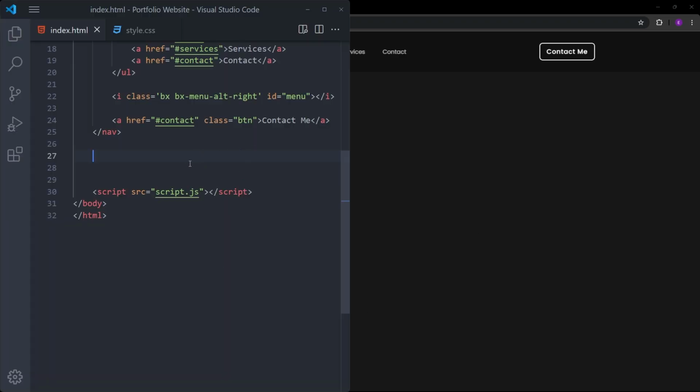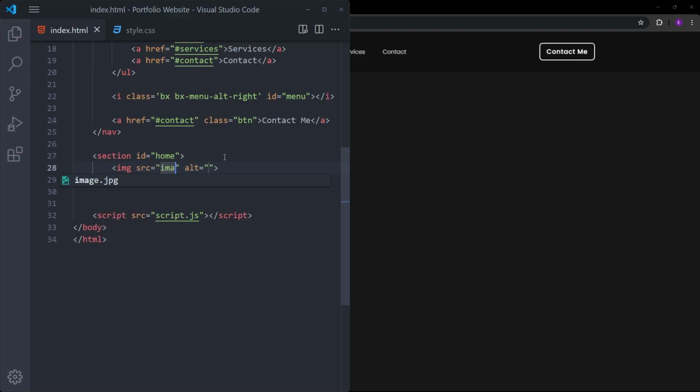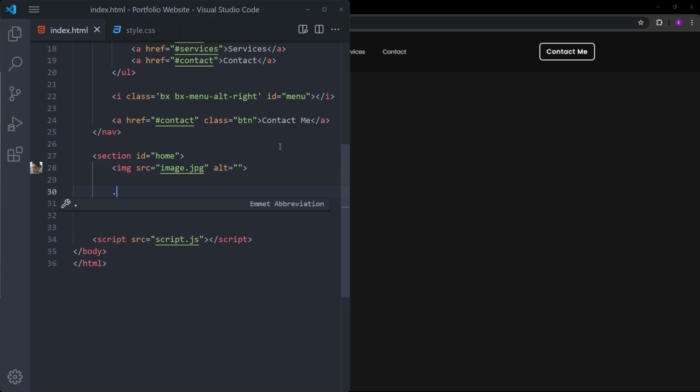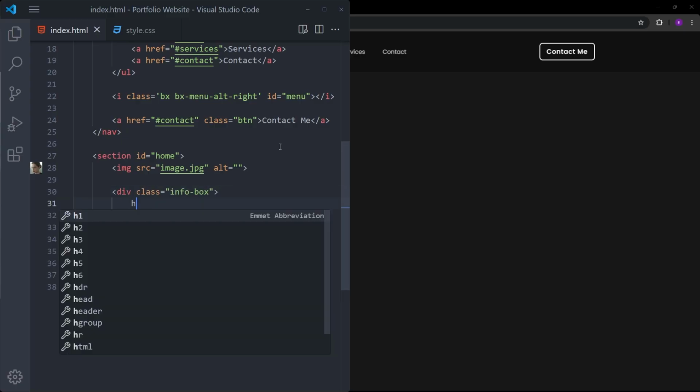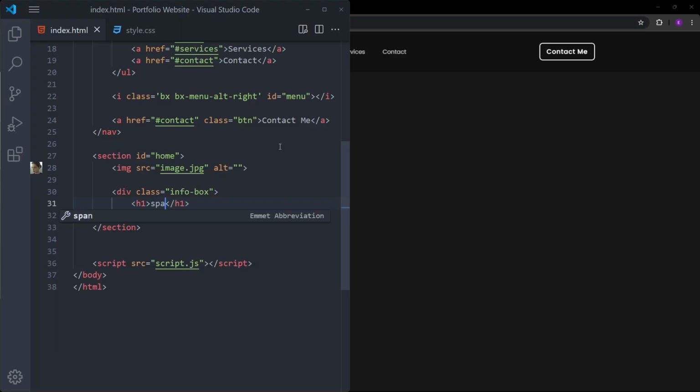So in this part, we are going to create the home section. Let's create a section with the ID of home. At the top, I will have this image. Of course, you can use your own image if you're going to make this your own portfolio. I will be using some made up names and information as well. So right under this image, I will create a div with the class name infobox. Inside this info box, let's have an h1 with the span element that we have the gradient effect.